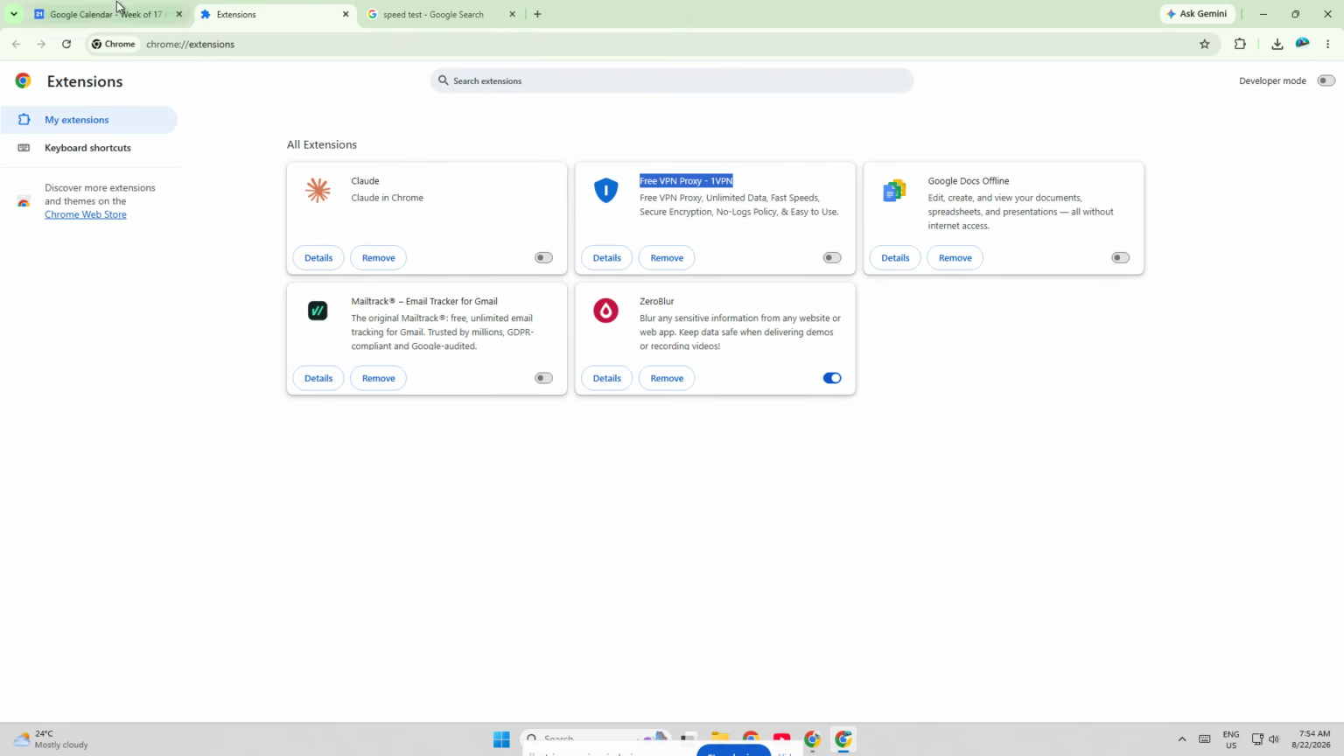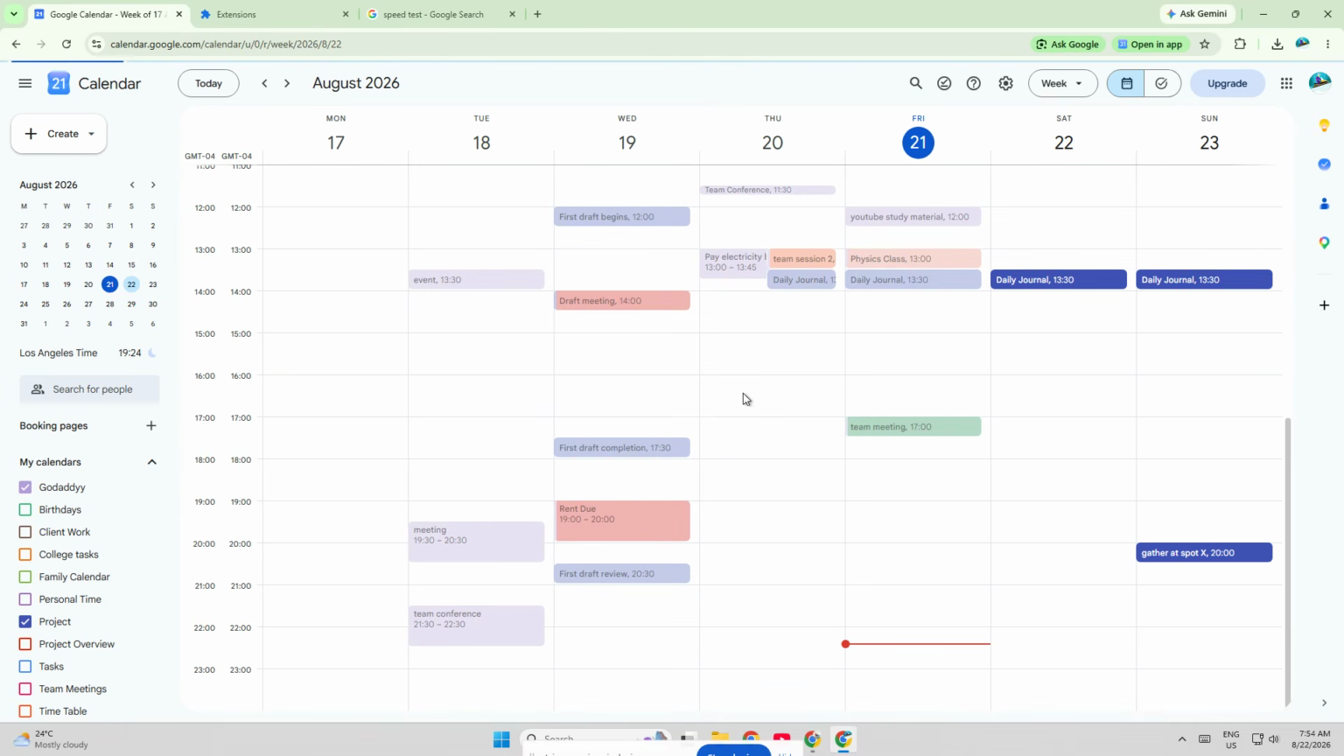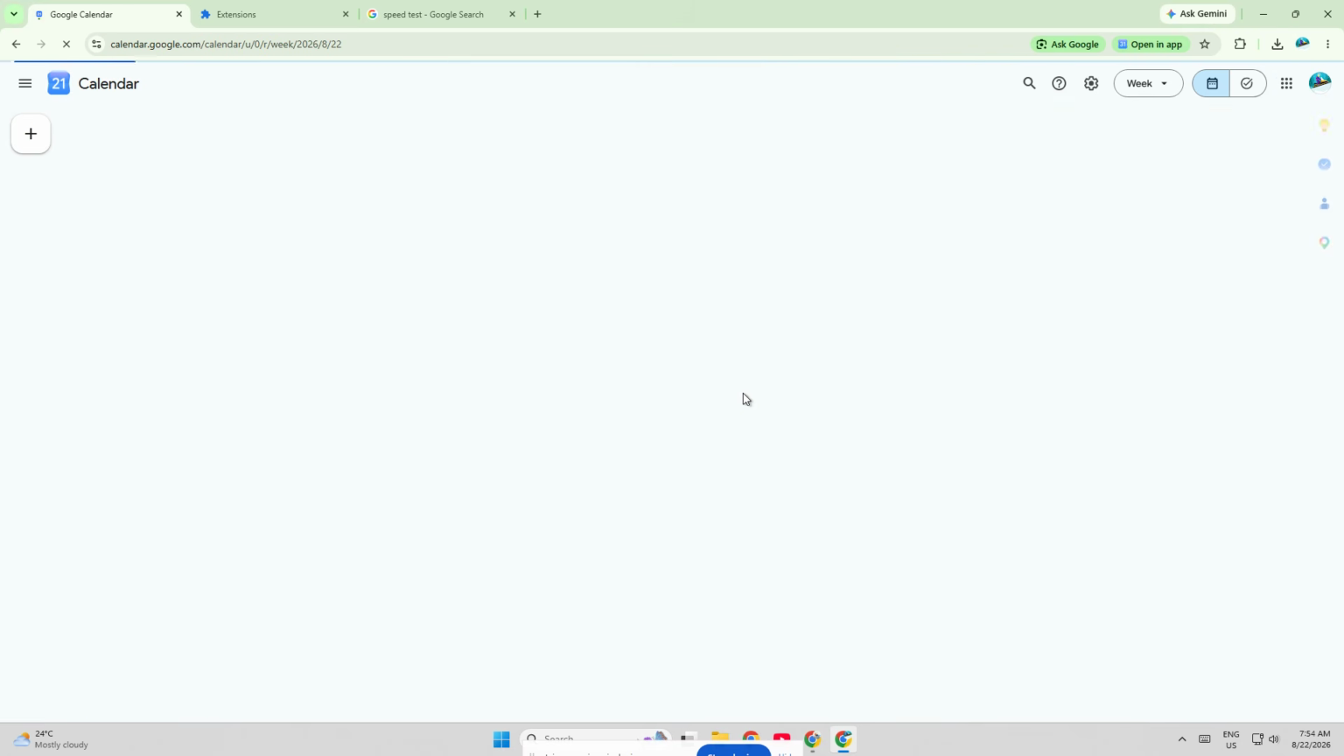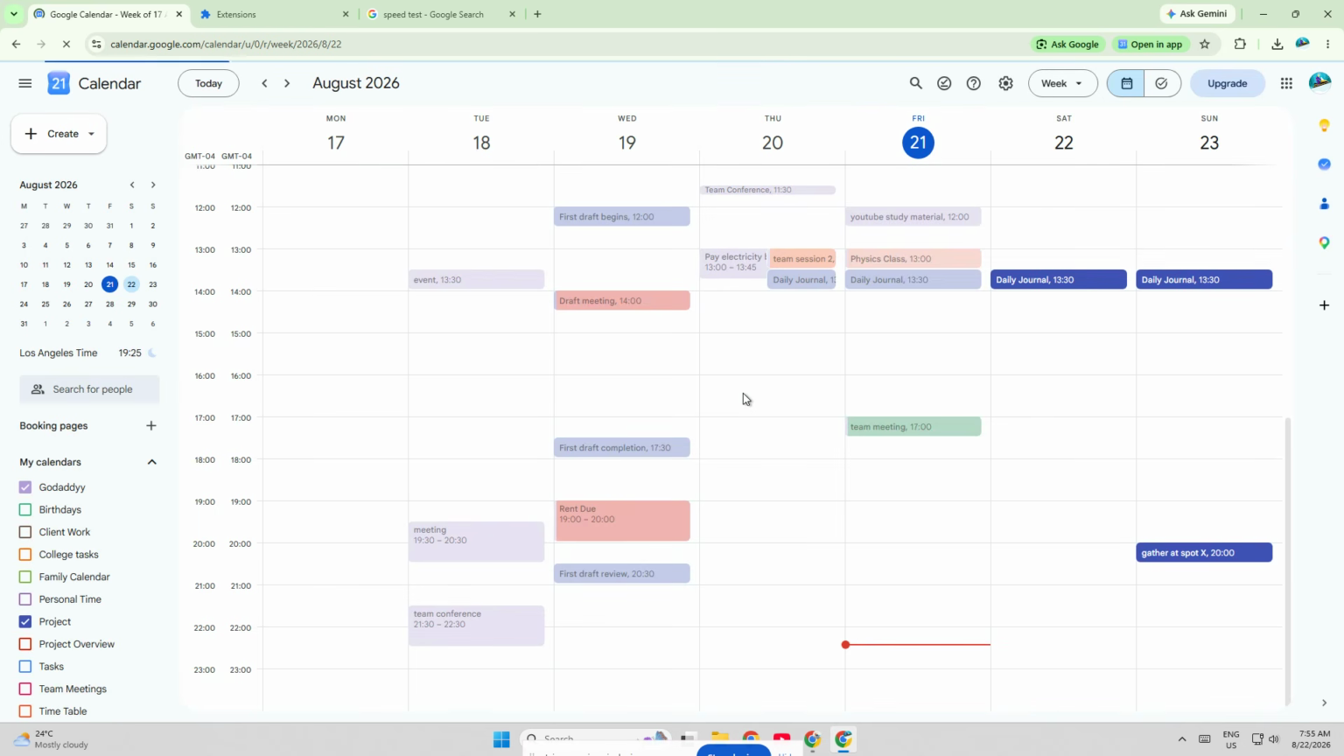After each step, go back and refresh Google Calendar to see whether the error is gone. The best way to troubleshoot this is to move through the fixes one by one, starting with extensions, then incognito mode, then clearing browser data, and finally your connection. That makes it much easier to identify exactly what was causing the problem. If the calendar starts working again, you can re-enable your extensions one at a time later to find out which one was responsible. That way you can keep using your browser normally without bringing the error back. And that's how to fix the Google Calendar "TypeError: failed to fetch" issue.